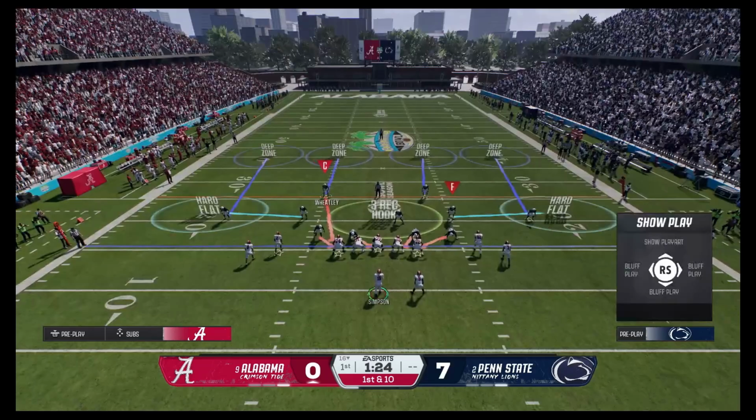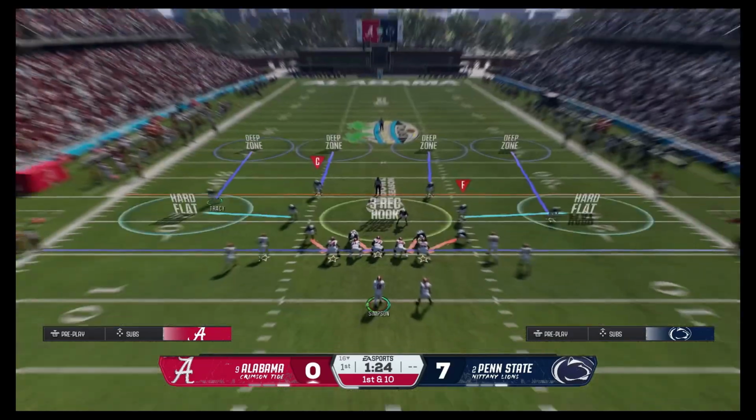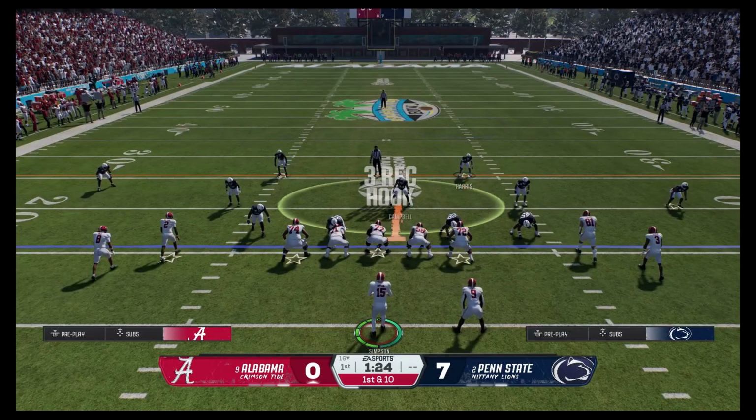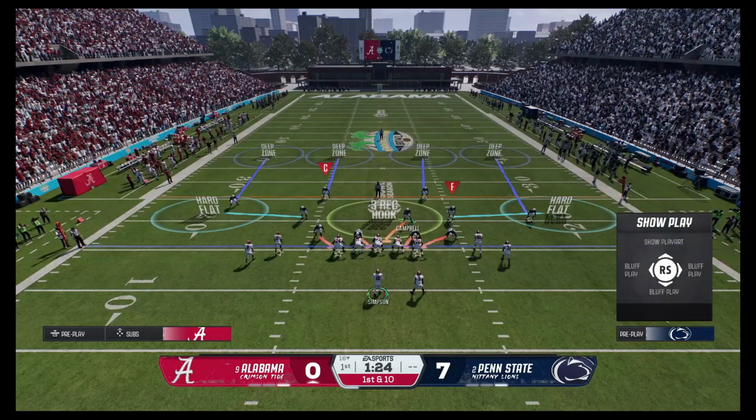Or if I feel like they're vulnerable to a corner route, if I'm running a Tampa 2, a Cover 2, I might want to switch to the outside corner real quick. But you always want to keep switching around. You don't want to switch around too much while you're practicing, but once you get it down a little bit, then you can switch around.